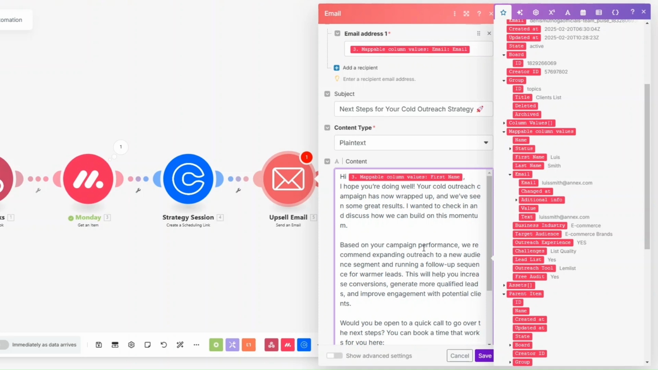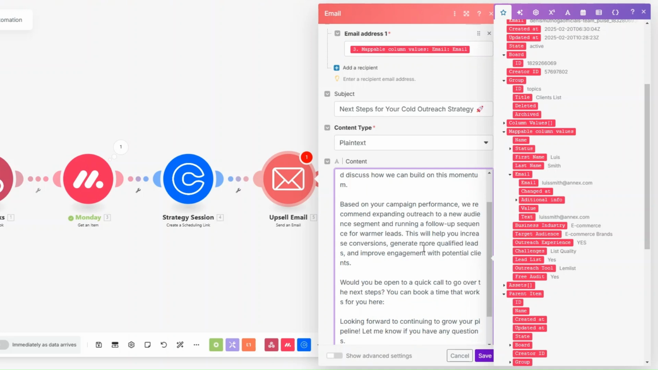I hope you're doing well. Your cold outreach campaigns have now wrapped up, and we've seen some great results. I wanted to check in and discuss how we can build on this momentum. Based on your campaign performance, we recommend expanding outreach to a new audience segment and running a follow-up sequence for warmer leads. This will help increase conversions, generate more qualified leads, and improve engagement with potential clients.